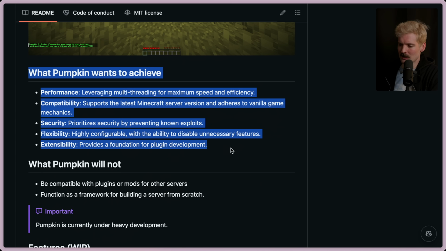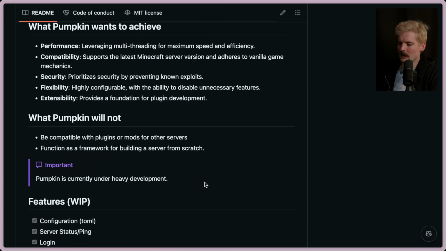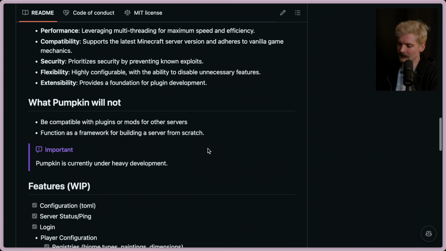Obviously, they say what they are trying to do: security, compatibility, performance, whatnot. The important piece is here, what they will not do. They have no intentions to be compatible with plugins or mods for other servers, so don't expect your old CraftBukkit plugins or your Fabric stuff to work here. They also explicitly don't want this to be the base point for someone else to go make their own framework for building Minecraft servers from. This isn't meant to be a starting point for you to go build your own version of CraftBukkit. It's meant to be its own all-in-one thing.